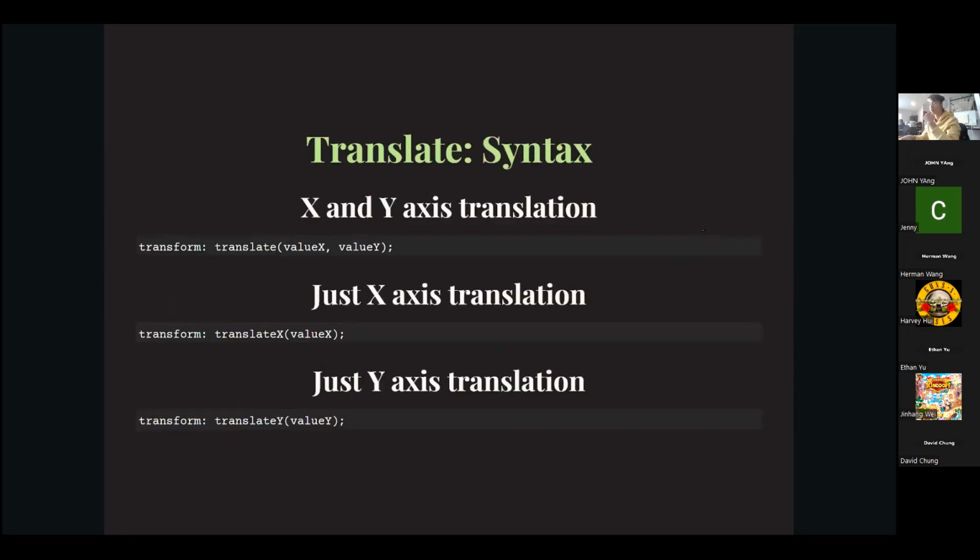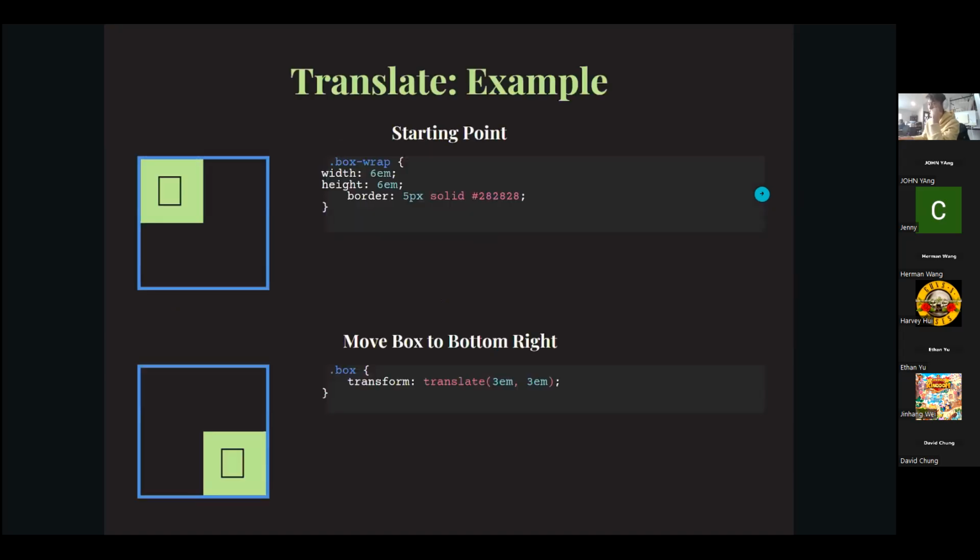So use a syntax for translate. It's the same thing: transform, x value, y value, translate x, translate y. And here are some examples where we can move it 3 units down and to the right with this one. This is just the normal. This is the wrap, so this shows you the general area that it's in. And then here we just watch the box move.